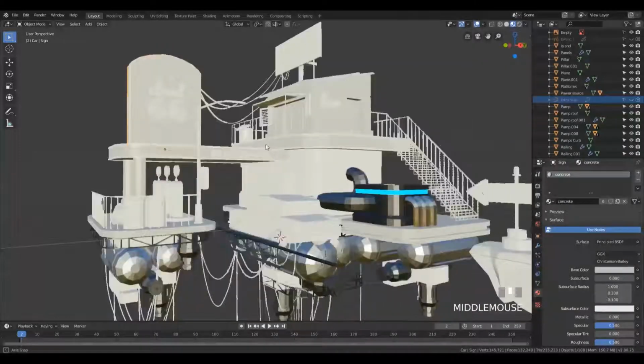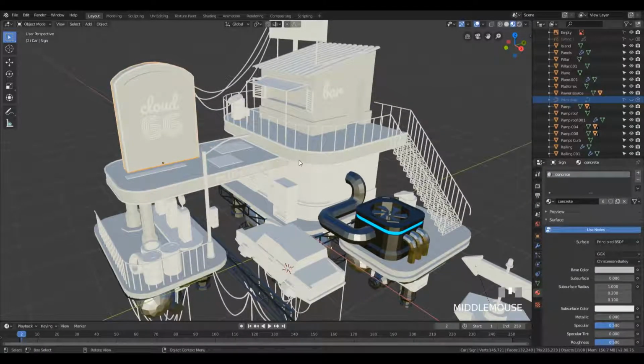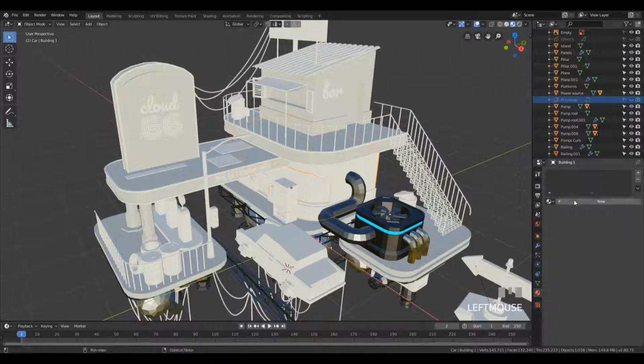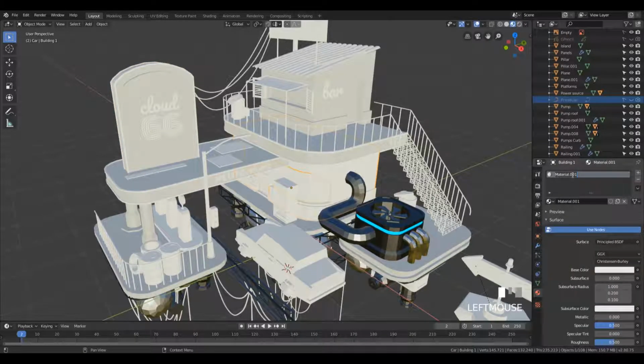So all of these will have a concrete material applied. And now I want you to select the building and let's create a new material, let's call this wall. I want this rounded building to be of a white material, so let's leave it like this. I just want it to have a principled shader.